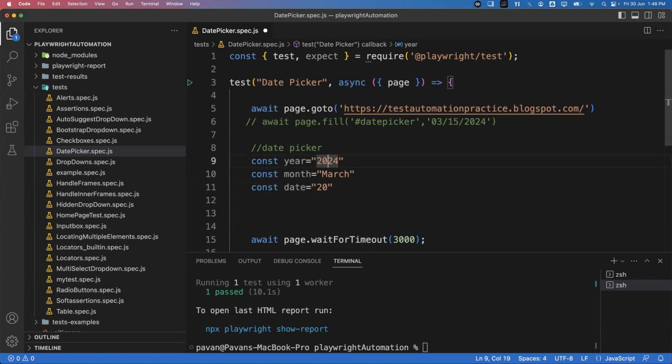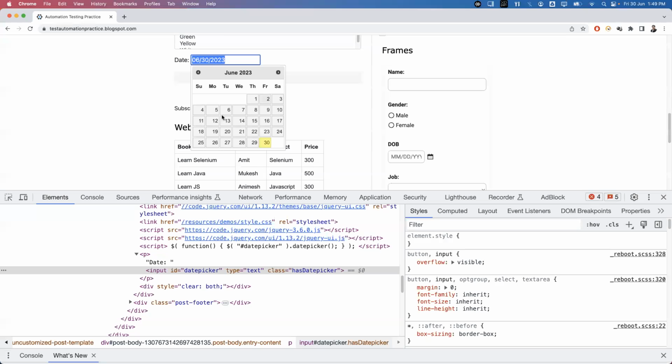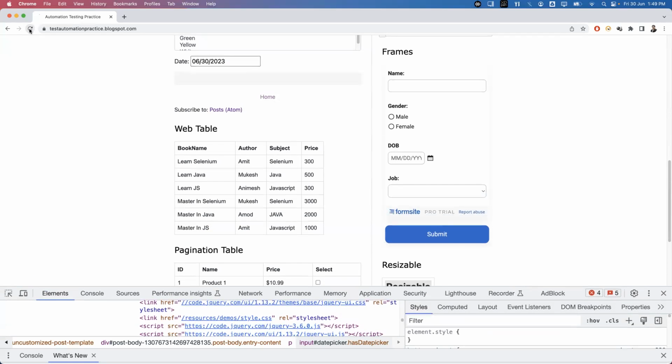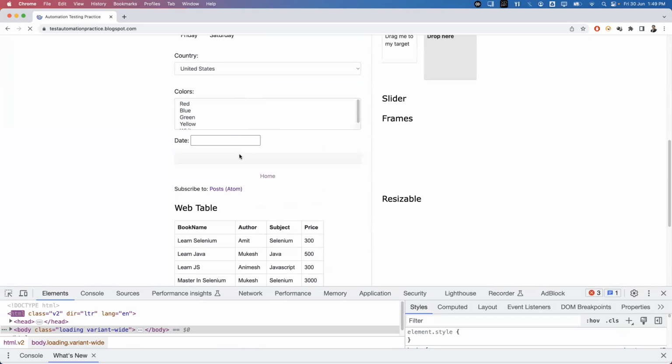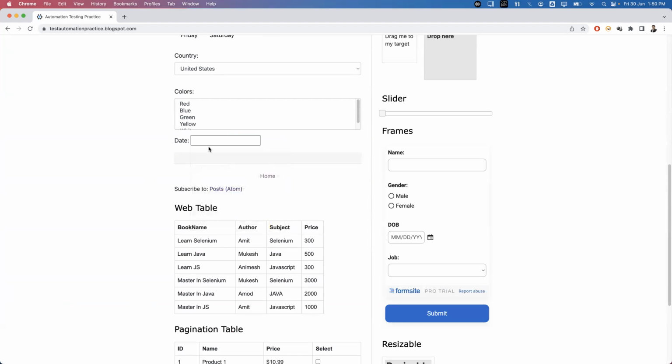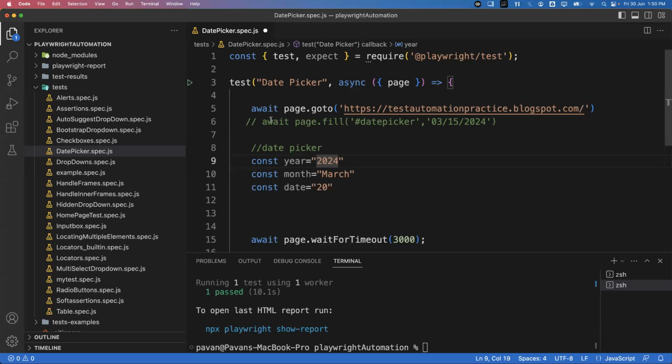Okay. So now we need to think about the logic. How can we handle this? First of all, we need to click on this element. Once you click on this element, it will open the date picker element. First, we need to perform the click action on this. Let me close everything. Once you click on it, it will open the date picker. So let me try to click on this element. We already captured this element with this ID. So I'm going to click on this element.